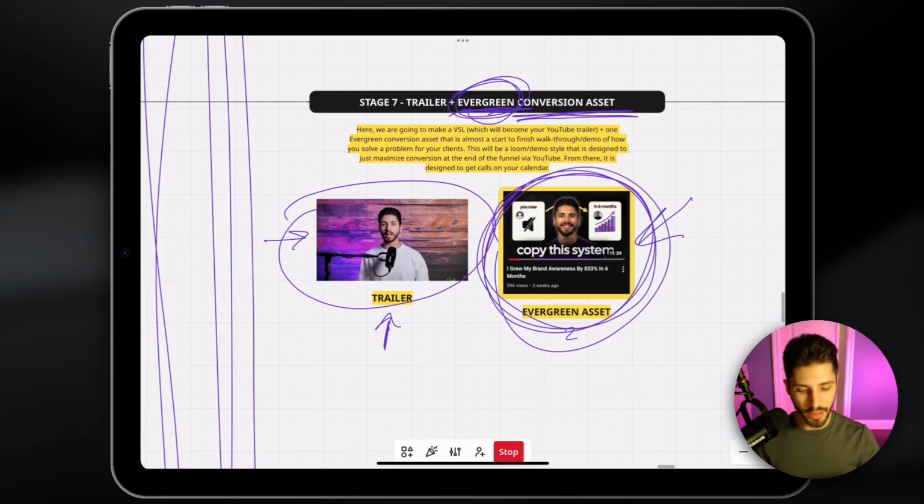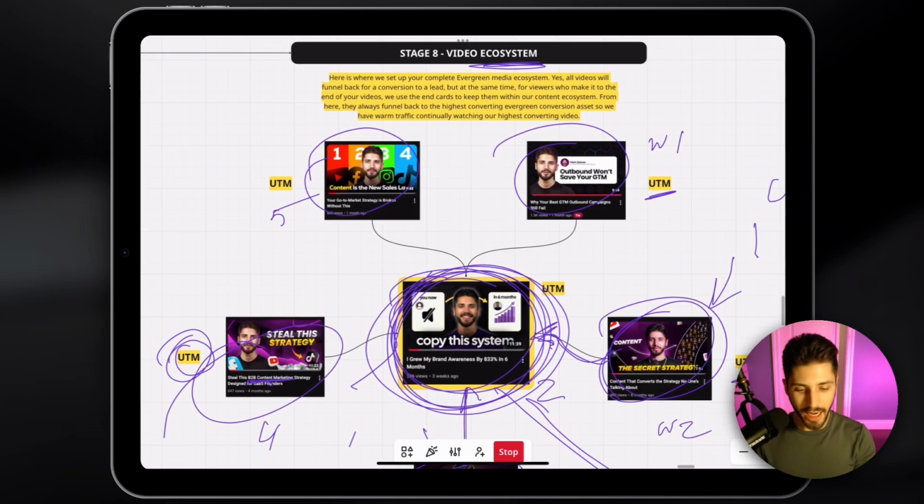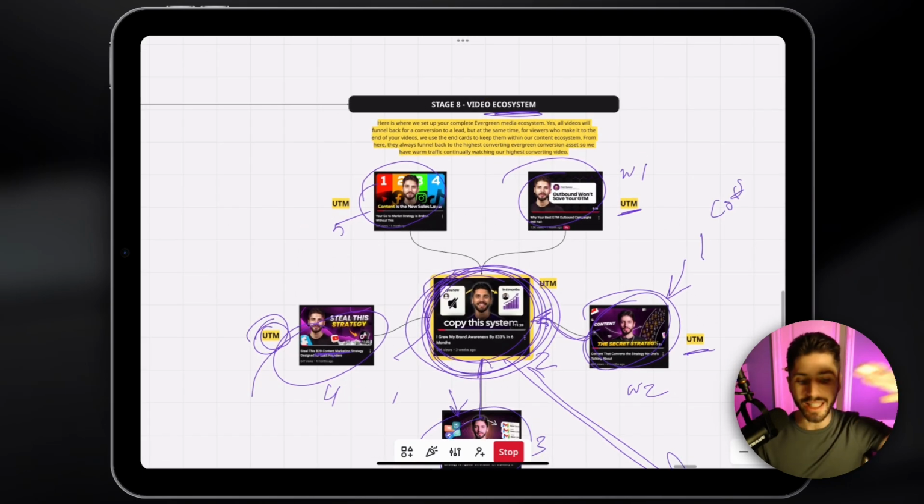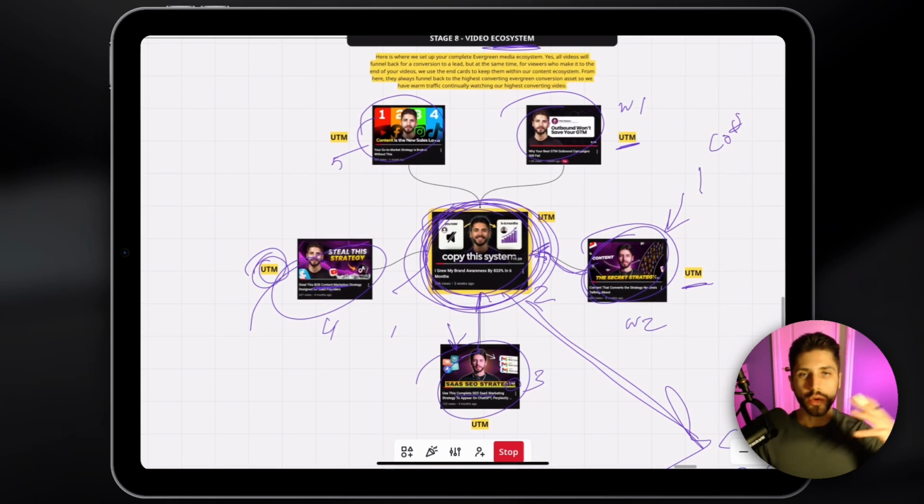And then build this evergreen conversion asset. This is the long explanation of what you do or the potential of what you can bring to a client and show it in real time. Demonstrate this like this video right here. Just walk them all through it. And then number 8 is as you continually put out content, you create this video ecosystem by always linking back to that evergreen conversion asset.